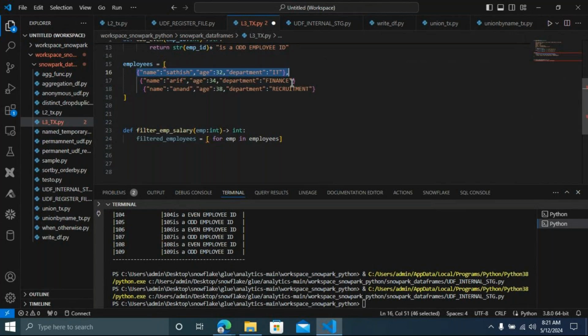Anand, for the third iteration, which dictionary is it going to pick inside the list? The first dictionary, second dictionary, or third dictionary? Third dictionary, because it is the third iteration. In the first iteration it picks only the first dictionary. So it is iterating one by one and putting each record into the emp iterable variable.